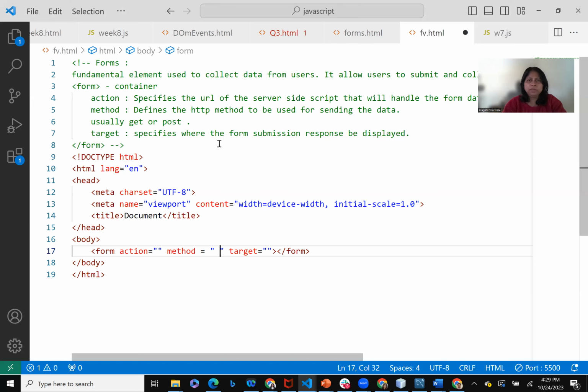The target specifies where the form submission response will be displayed. For example, I want to retrieve the data of name, address, and city from the user, and I want to display it at a particular website. That would be my target. So that's the very fundamental concept about forms.